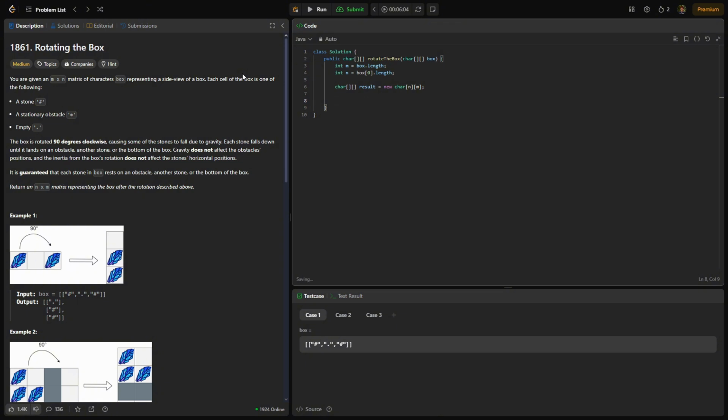Now we're going to transpose the input grid into our result. It's going to be a nested loop: for each integer i starting at the beginning, as long as i is less than n, i can increment. And in our nested loop, int j equals 0, as long as j is less than m, j can increment. So result[i][j] is going to be equal to box[j][i]. This is how we are mirroring the rows and columns.